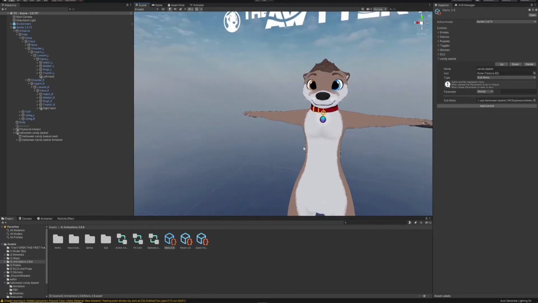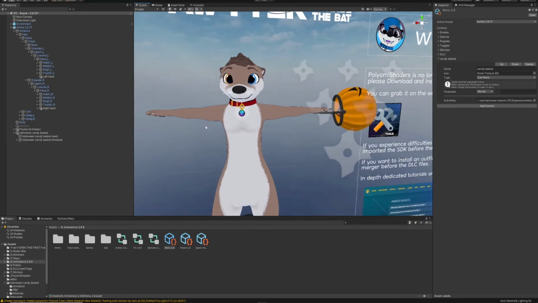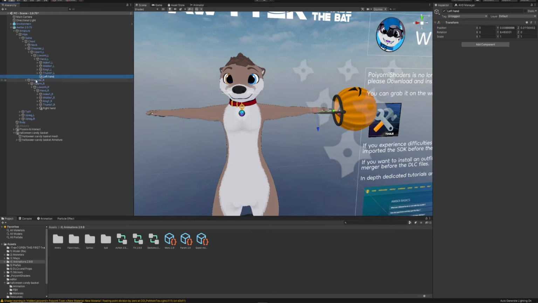If you have a different type of avatar, you're probably going to need to move where it is positioned on the hands. So all you'll need to do is take this left hand and move it wherever it needs to be, rotate it and all that.